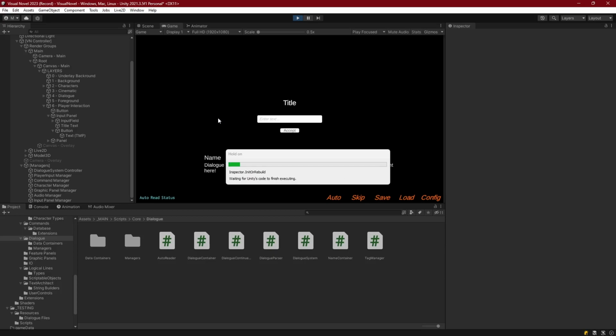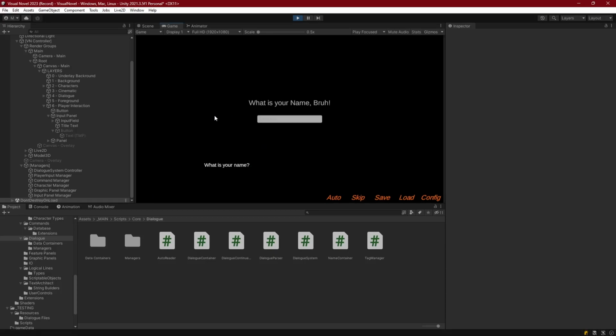Let's just pop this up one more time. What is your name? What is your name? So I can click all around. I can hit my spacebar, my enter, all my keys that should be making this go forward. My auto, skip, and none of that is working. So it's not going to do anything until this logical line finishes running. So I need to put in the name there, accept it, and then we can move on.